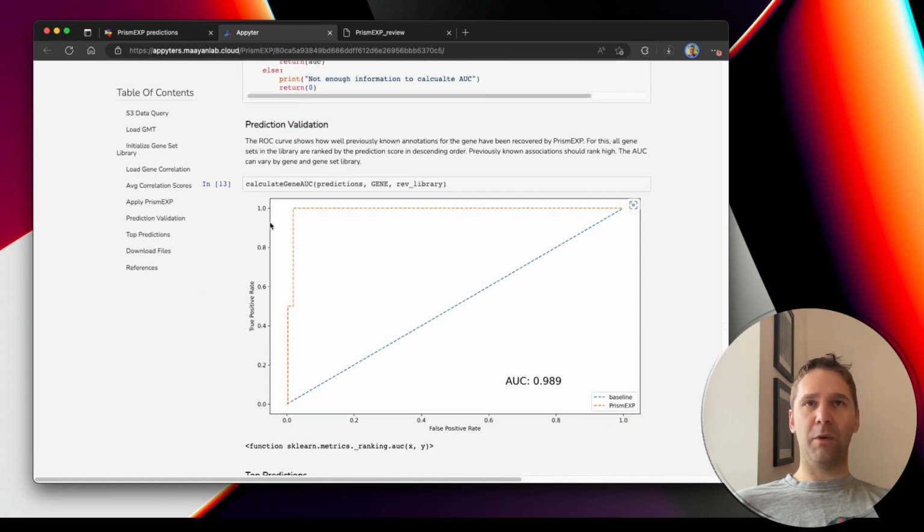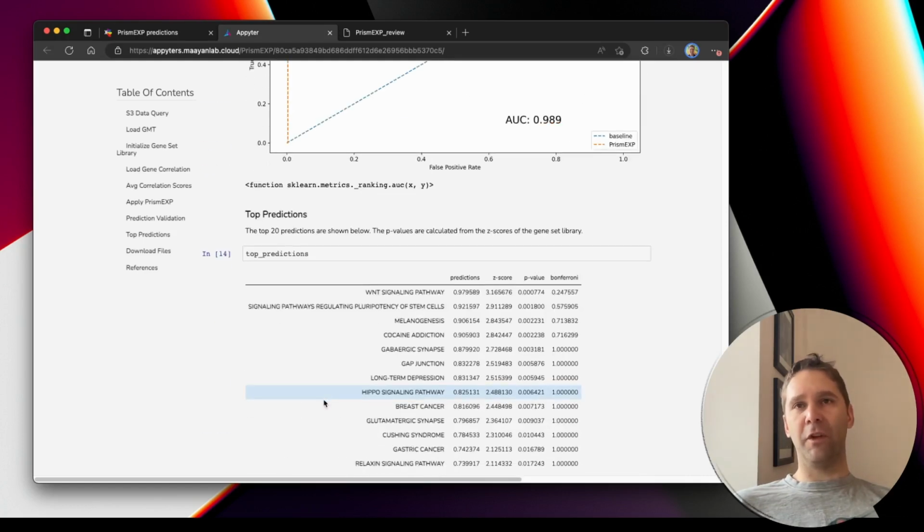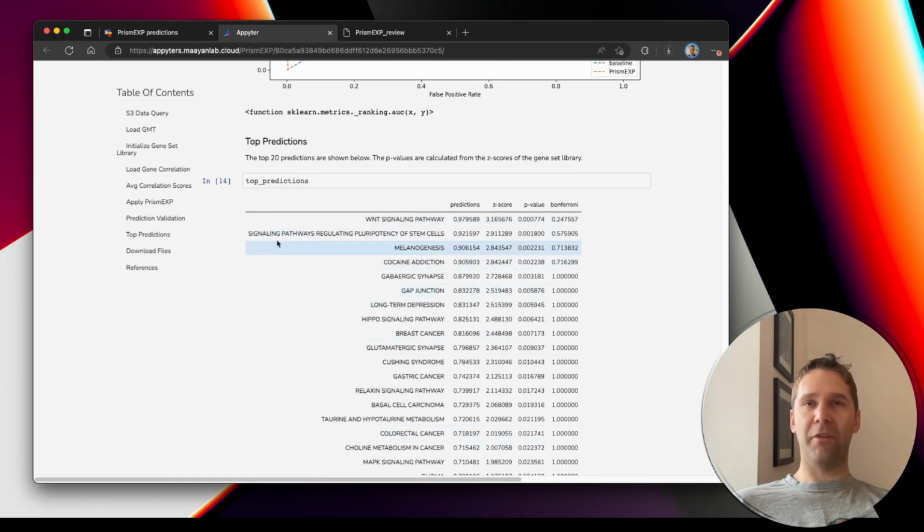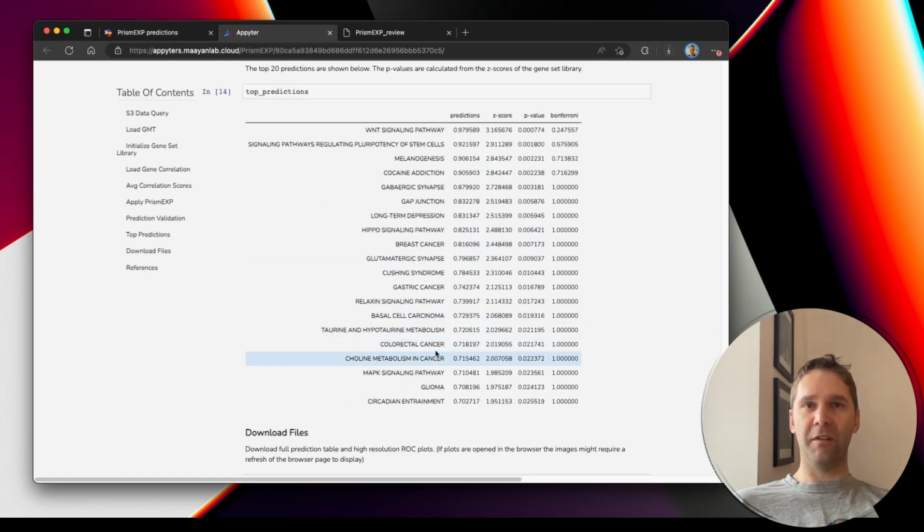And now we can look at the prediction validation score, and we can see that from the known KEGG pathways, we could retrieve them pretty well, right? The AUC is 0.98. But there were not too many known annotations for SOX2 in that pathway database. So the interesting ones will potentially be the ones that were not previously known. So here we go, we have a prediction matrix.